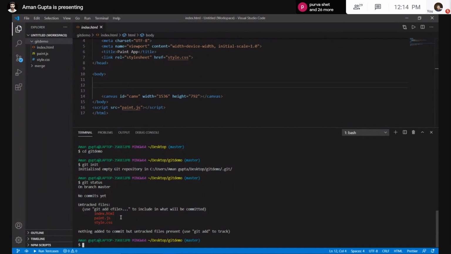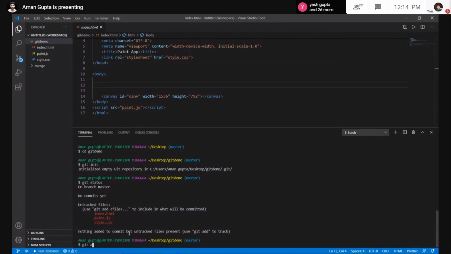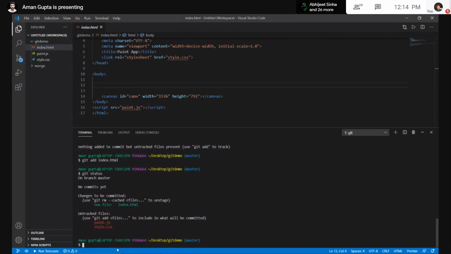To make these files trackable, to give Git access to them, we can use the git add command and write the name of the particular file which we want to track. So just write index.html, the first file. Now if you type git status, Git is able to know, yes, this is the file, and it has now moved from the working directory to the staging area.